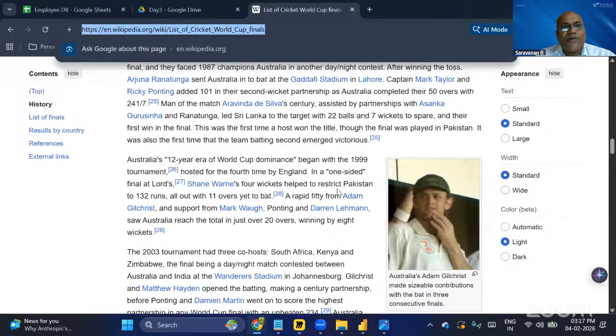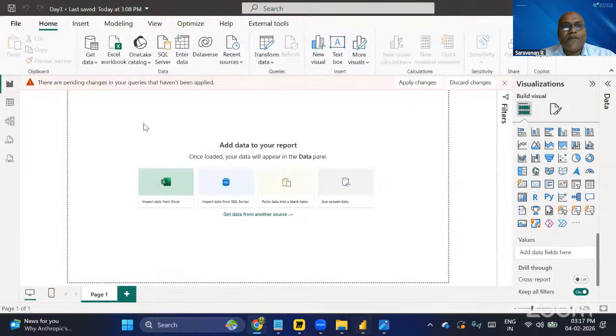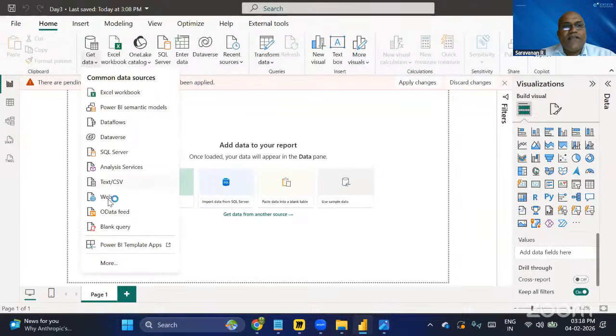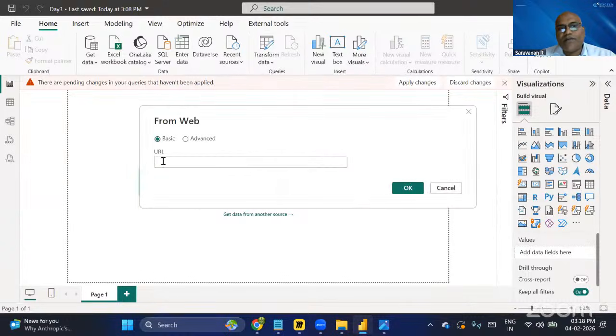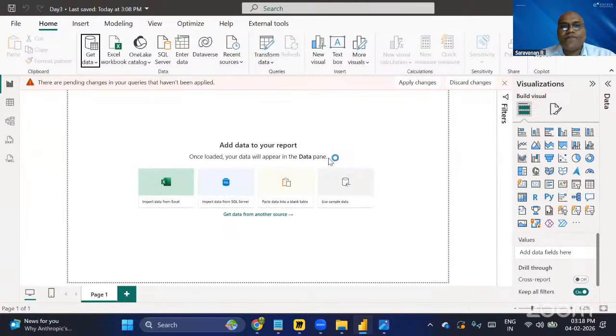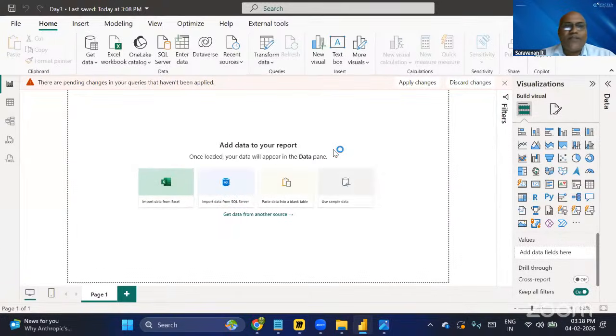Okay, we can just copy the link and go to Power BI Desktop. Here, if you click on Get Data, we have a common data source, Web. You can click on Web. Once you click on Web, you can paste that copied path, that is the URL, here. Control C, Control V. Then if you click on OK, now you can see different tables, whatever tables are available in that particular website.